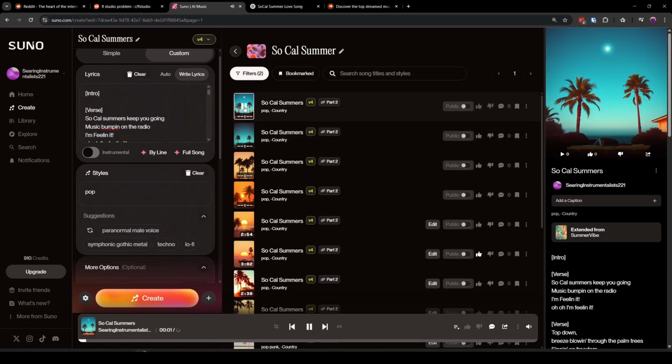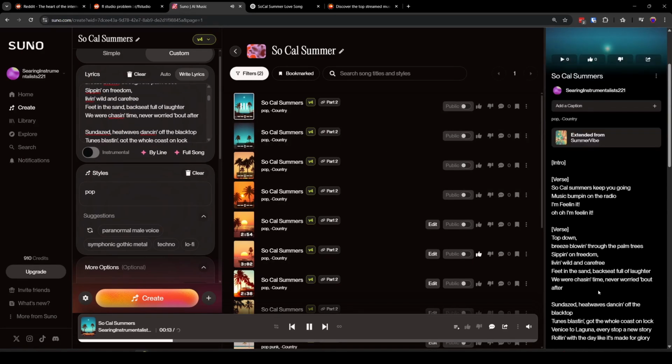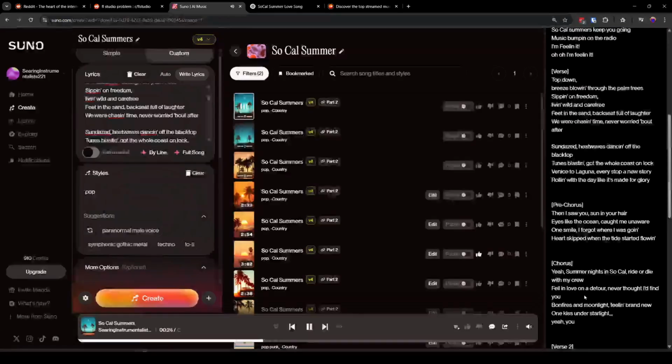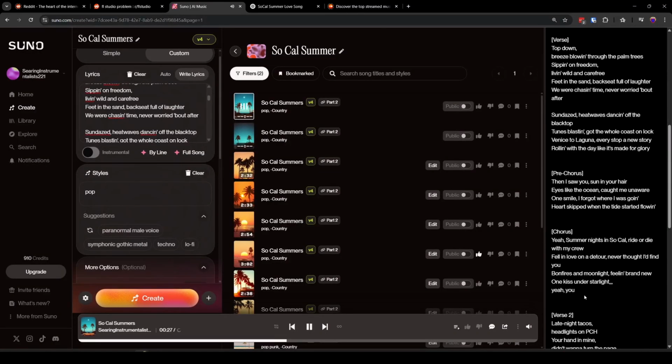SoCal summers keep it going. Music bumping on the radio, I'm feeling it. Oh, I'm feeling it. Top down, breeze blowing through the palm trees, sipping on freedom, living wild and carefree. Feet in the sand, backseat full of laughter. We were chasing time, never worried about after. Sundays, heat waves, dancing off the blacktop. Tunes blasting, got the whole coast on lock. Venice to Laguna, every stop a new story. Rolling with the day like it's made for glory. Then I saw you, sun in your hair. Eyes like the ocean caught me unaware. One smile, I forgot where I was going. Heart skipped when the tide started flowing. Yeah, summer nights in SoCal, ride or die with my crew. Fell in love on a detour.